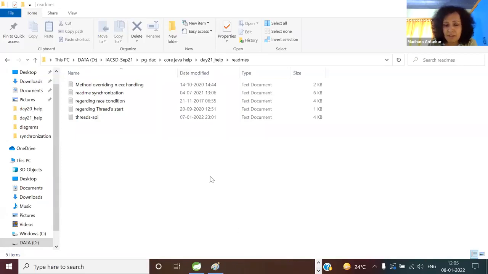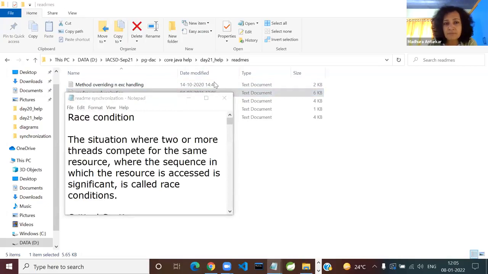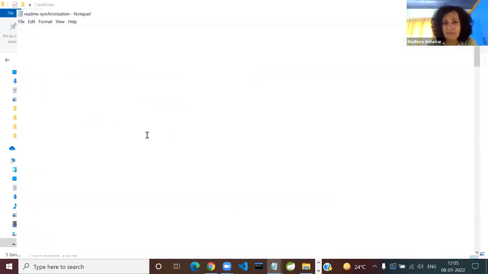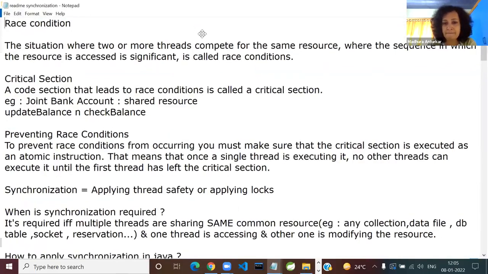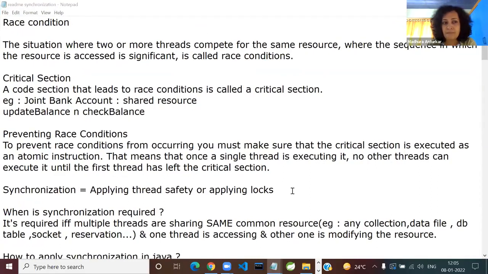Because the majority has already done it fine, you must have made some mistake. Anyway, open the readme which I've sent you. Have you got this readme synchronization? Yeah, please open it, so that later, even when I'm drawing the diagrams, this readme will be in front of you and you can read it.